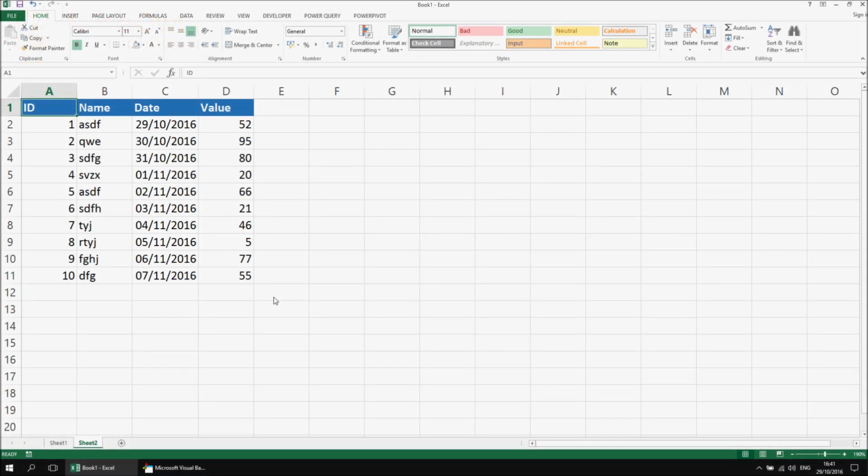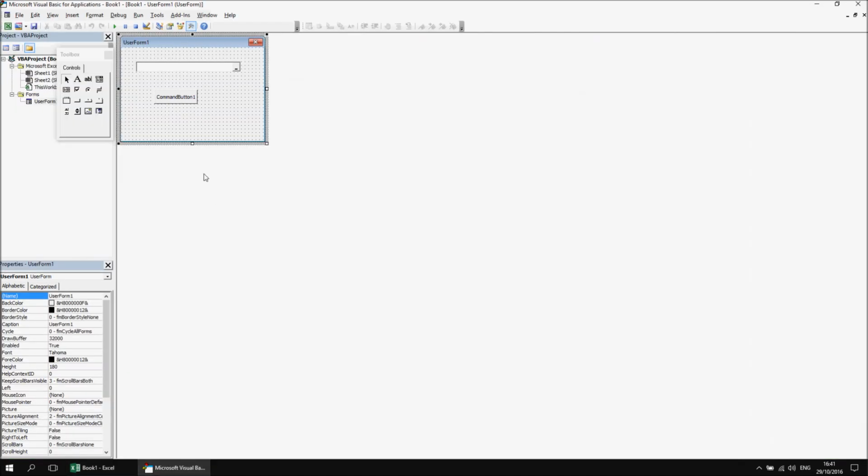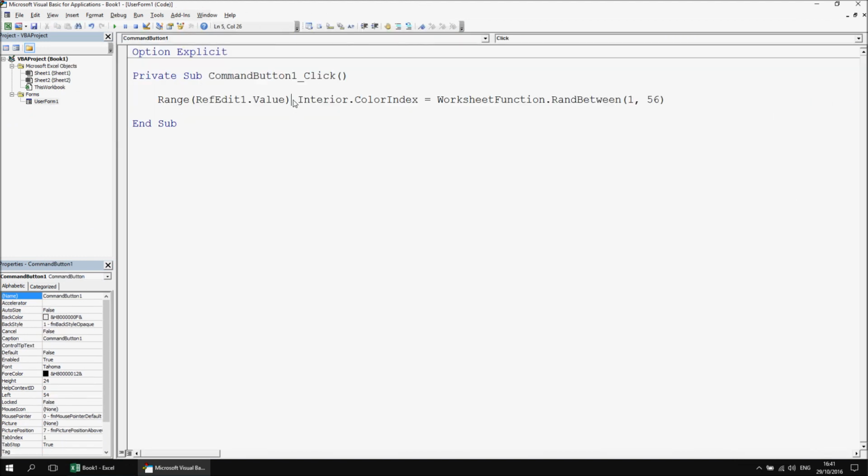So let's say in this example, rather than randomly colouring in the selected cells, let's maybe make it so that we can select a block of cells and have those cells copied to a new worksheet. So back to the VB editor to do this, and I'm going to go straight back to the code behind the command button one click event. And rather than just changing the interior colour index of the cell, what I'd like to be able to do is copy it to a new sheet.